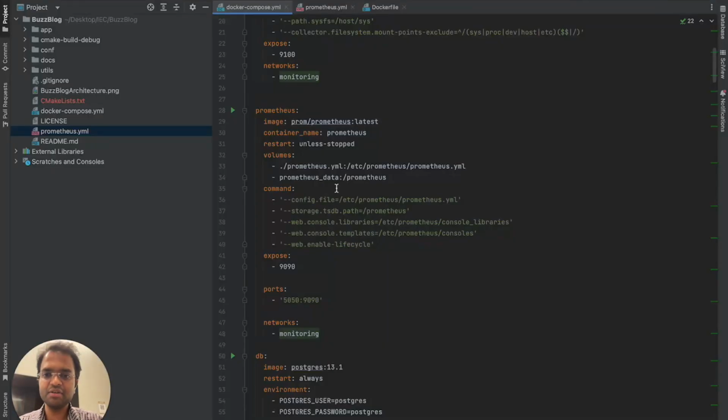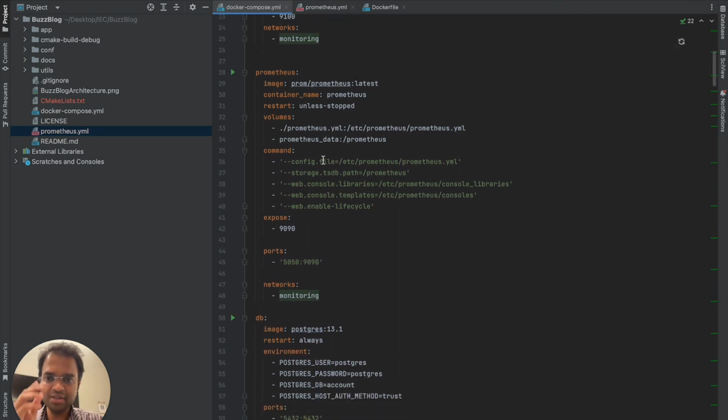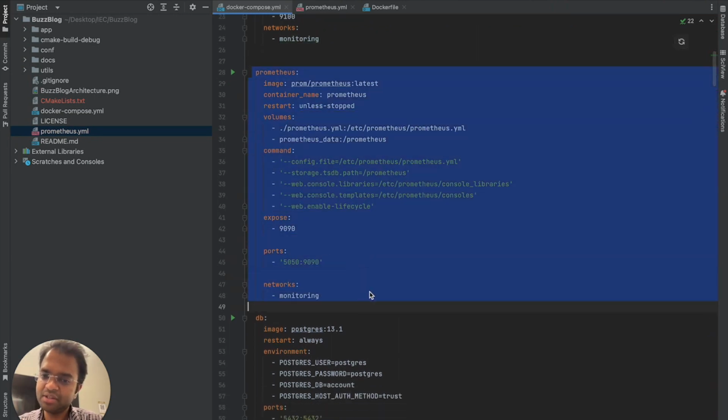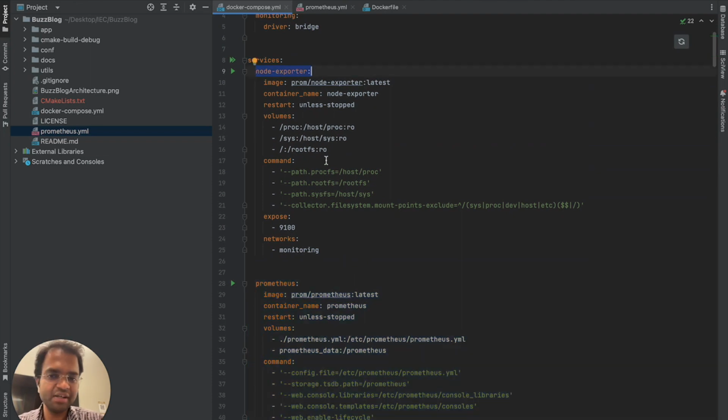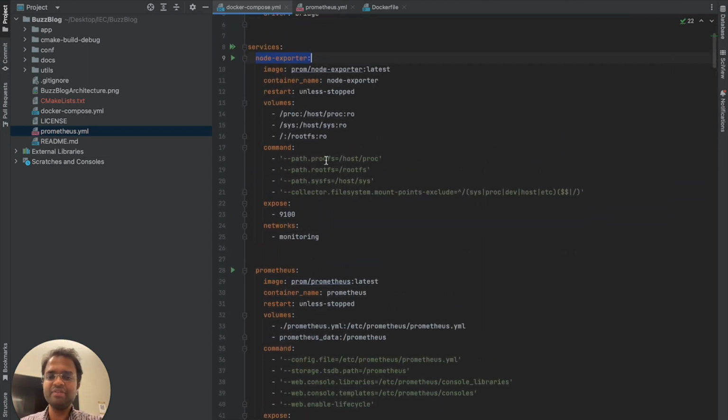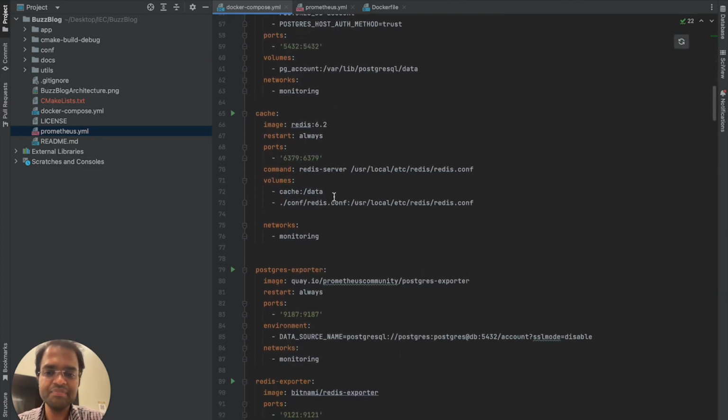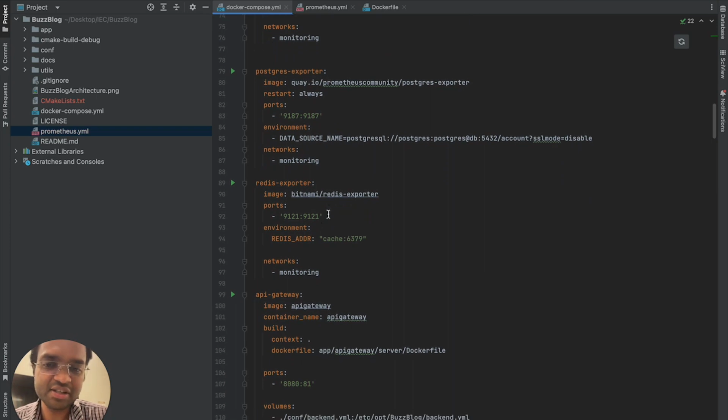Now let's take a look at how we have integrated Prometheus into our system. The main component is a Prometheus web server whose responsibility is to scrape metrics from the sidecar containers that are run as exporters. And here are the exporters that we have. We have the node exporter, which fetches metrics pertaining to the compute node on which our application is running. And we have the Postgres exporter and the Redis exporter.